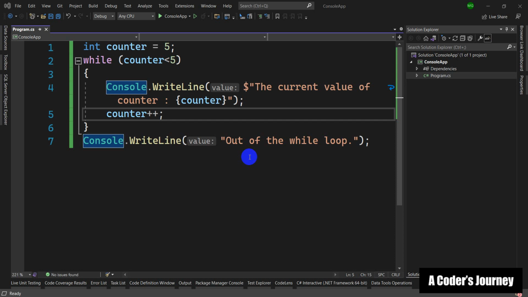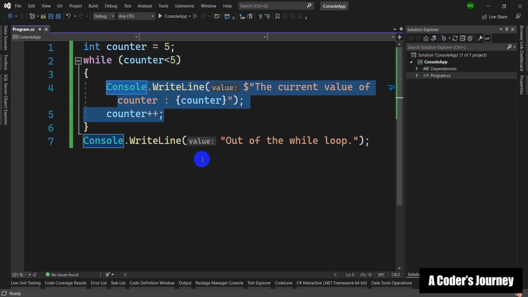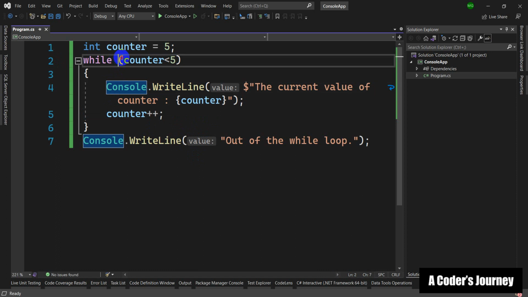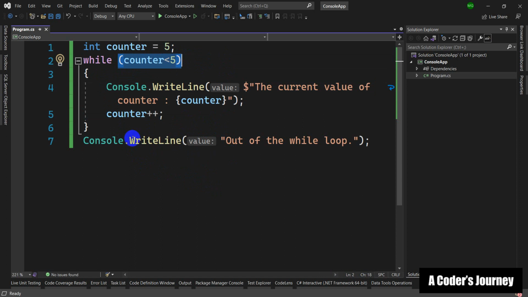If you have watched the previous video, we talked about the while loop, which is used when we want to run some pieces of code, some lines of code based on a condition. So as long as this condition is true, this piece of code will get executed, and the moment this condition is false, the next line of code after the while loop will get executed.